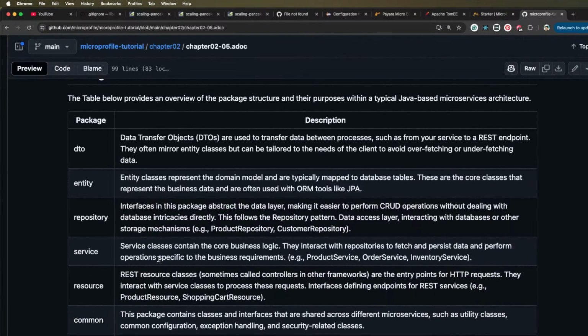So here I have a recommendation about the project structure which we should use to build a microservice. This is some best practice which I have shared. So you can have a DTO class, data transfer objects. This is important when you are calling a microservice and you are building a client, consuming a microservice. You may not need all the properties of an object. So what you can do is create a subset of properties of the object which you are consuming.